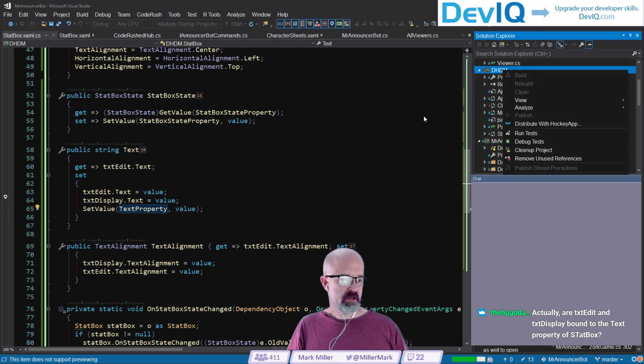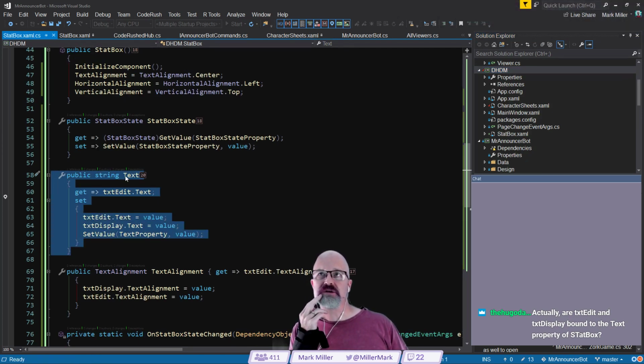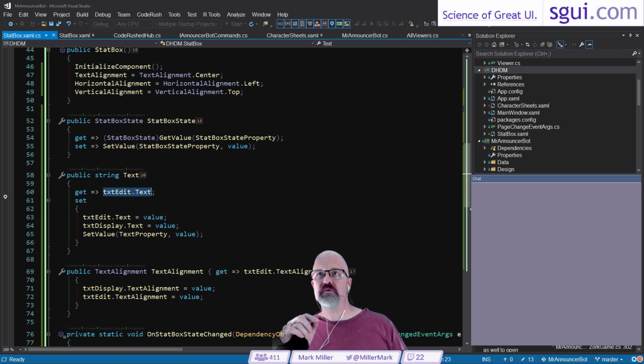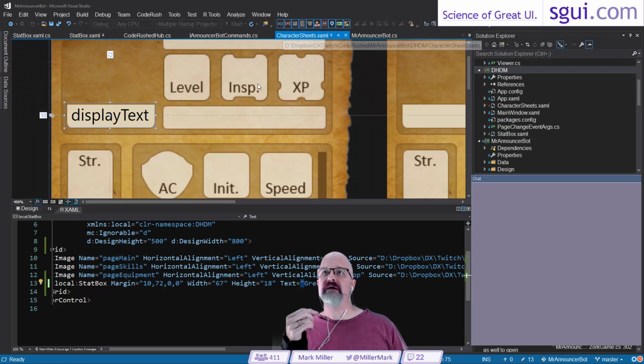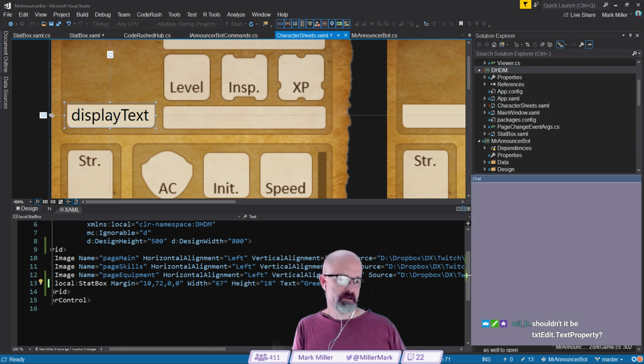Actually, our text edit and text display bound, not really bound. No, all I have is this right here. So it's a very quick way to come in and say, okay, let me have one text shared among two different controls. So when we read it, we get this value. When we write it, we go out here. So that's kind of what I have. Let's see if that has made any change. It looks like it is not. Oh, we're still building.